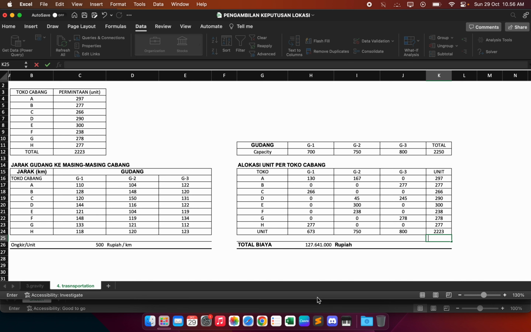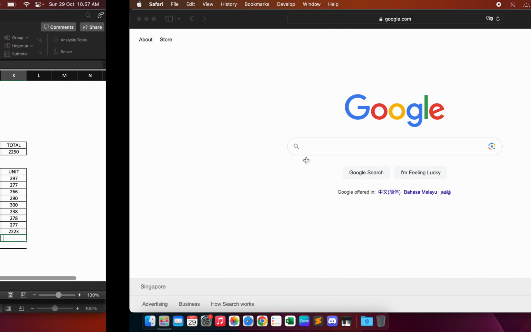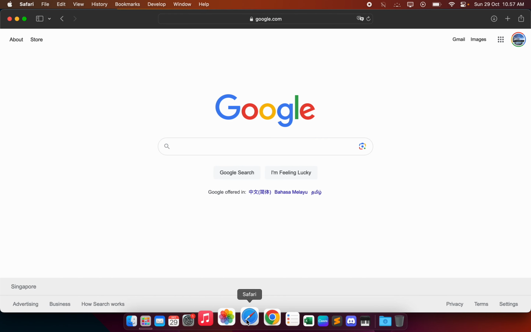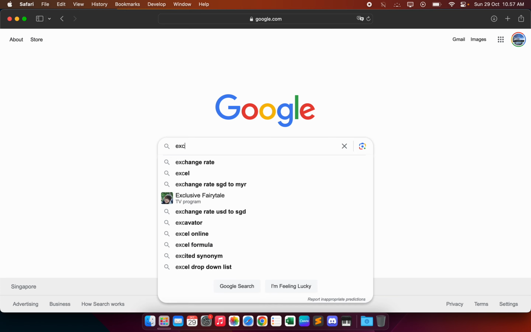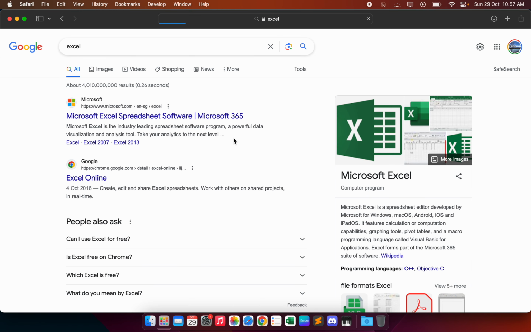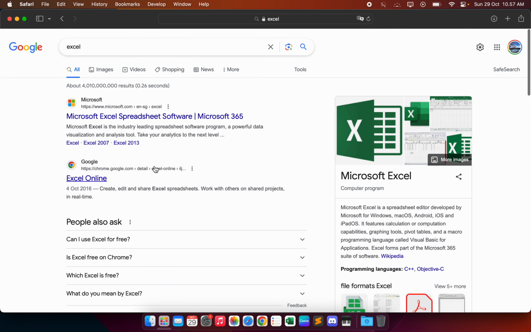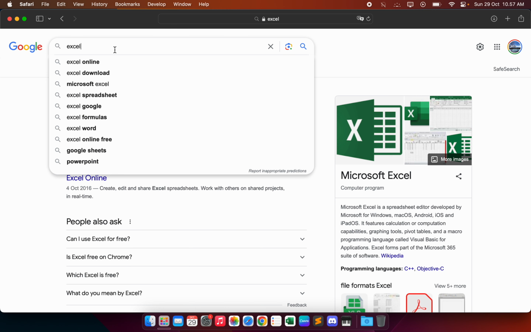So here in this video, I will show you how you can install Excel on your Mac like this. To install Excel, you can open up your Safari, and then you can go to google.com. After you are in google.com, you can search up Excel. Perhaps it would be good if you make it more specific, like saying Excel Mac download.